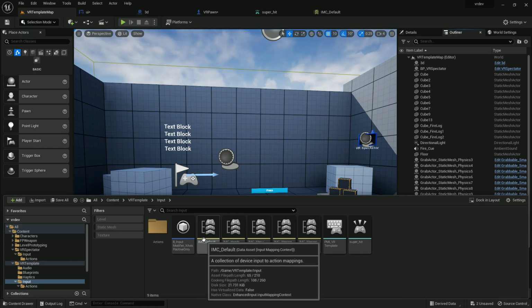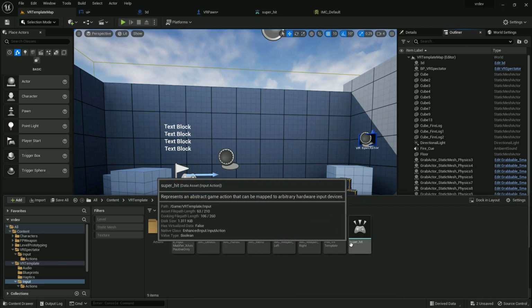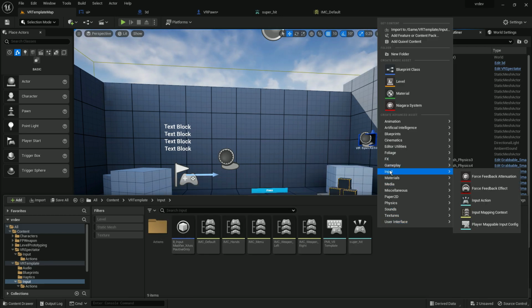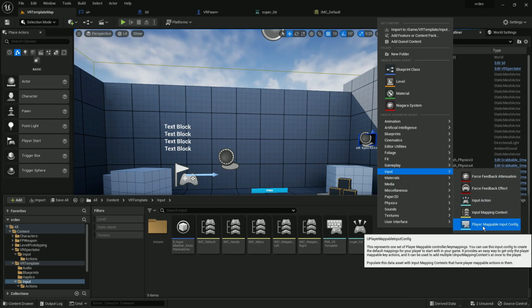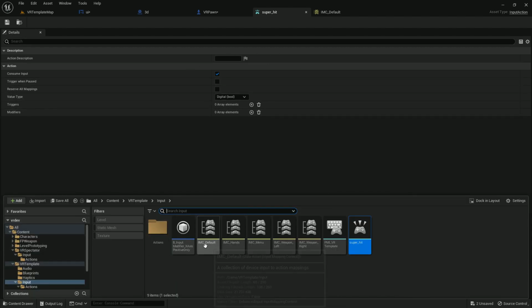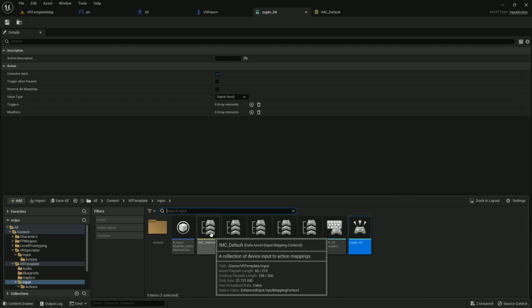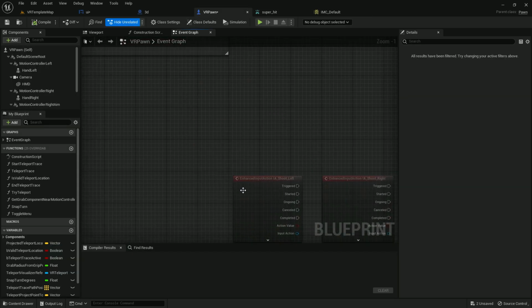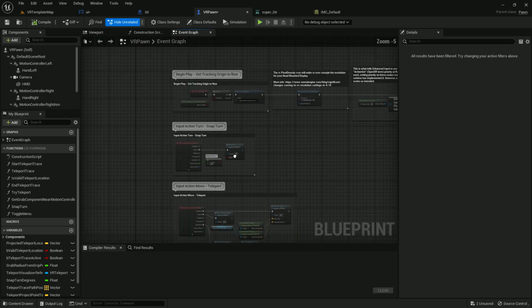Then to give our custom inputs we can create an input. In the input section you find the player mappable input config, where you can configure your inputs however you want. In my case I just created a simple default. Then I go to my IMC default, the input mapping context, because this default context is used in the VR.